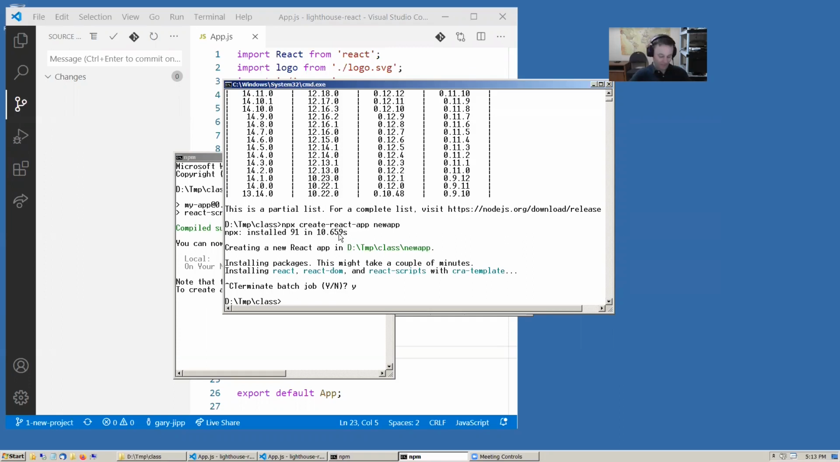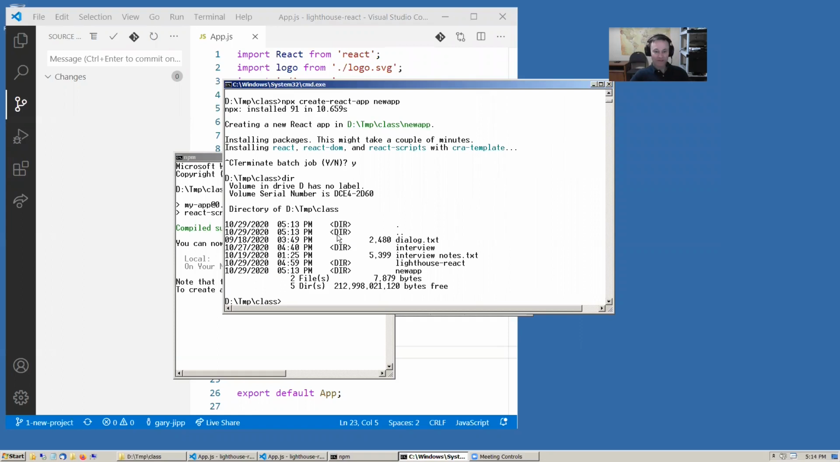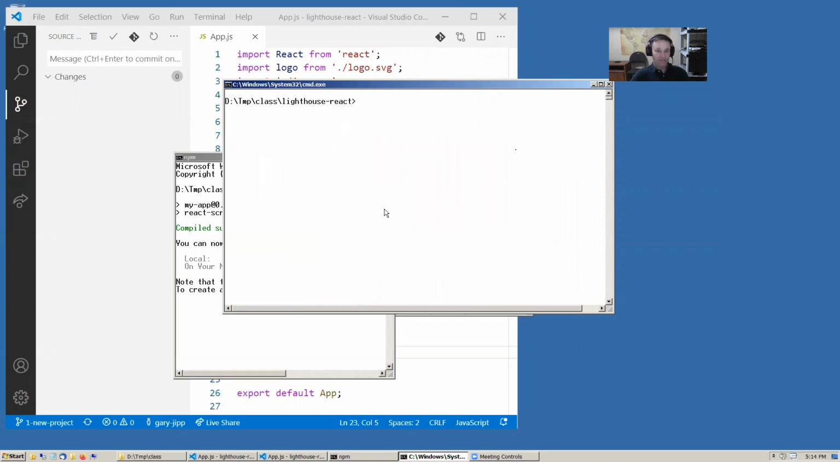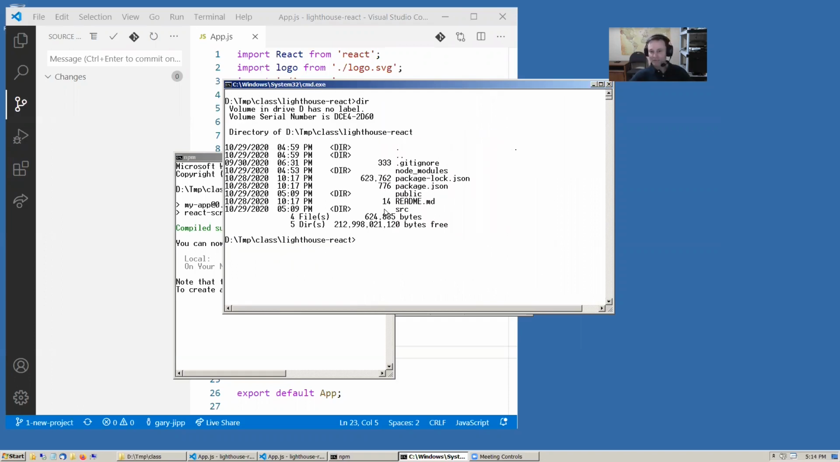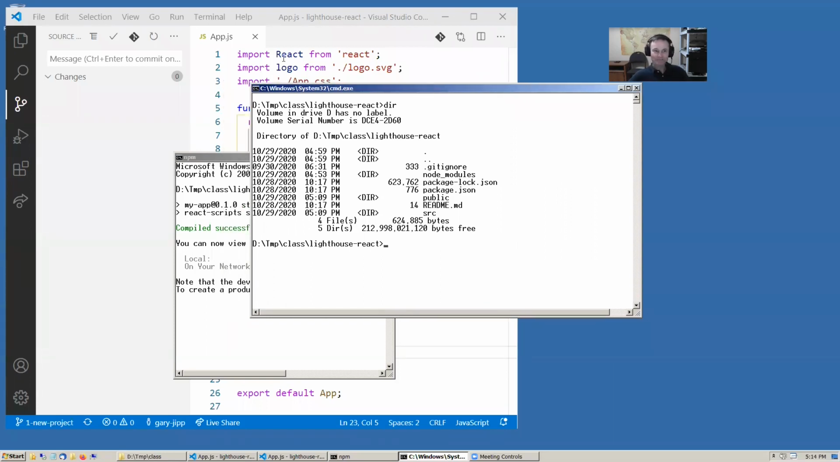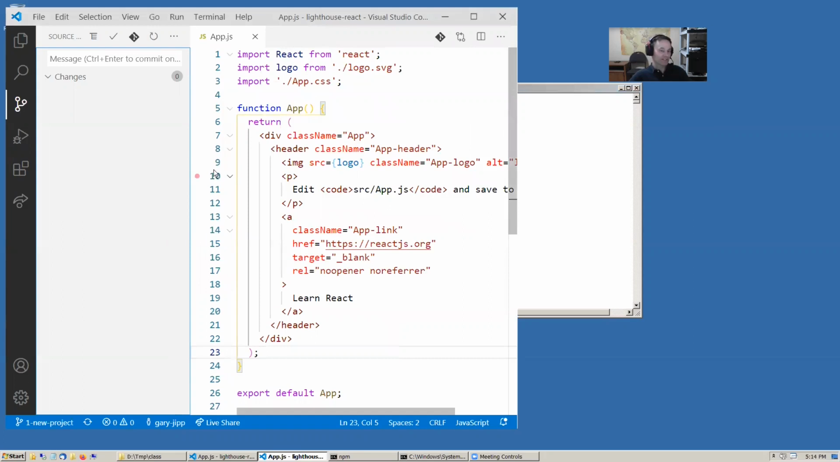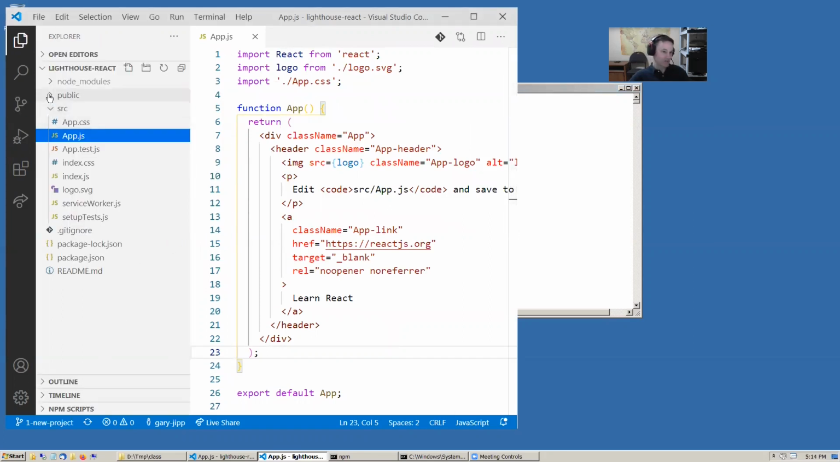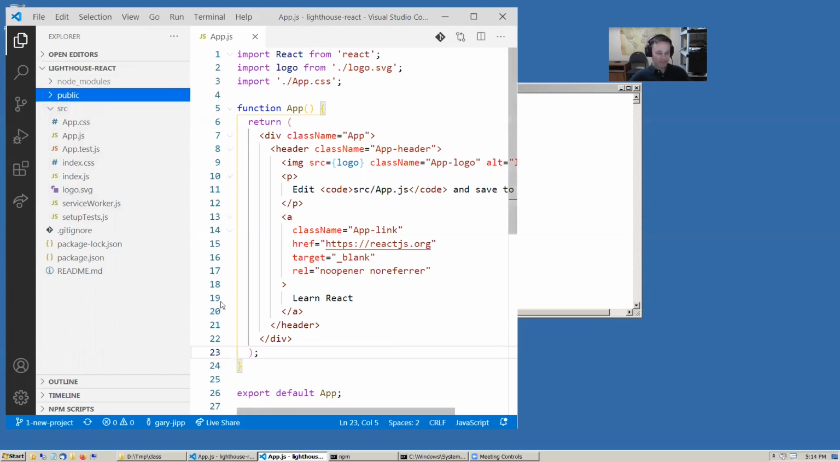Okay, there. So instead, I made a directory called Lighthouse-React. There we go. So Create React App creates my React app for me with all of the node modules that I need, and I have it open here in VS Code as well. As you know, it creates a bunch of files, a public directory and a source directory with some stuff we may not use. We usually clean this up.